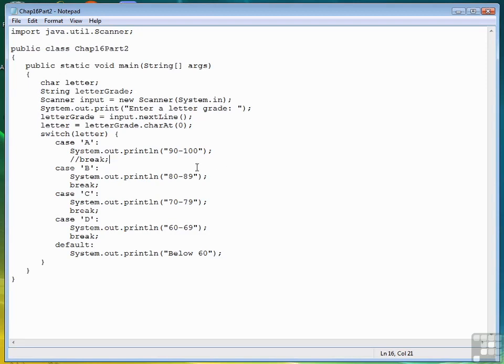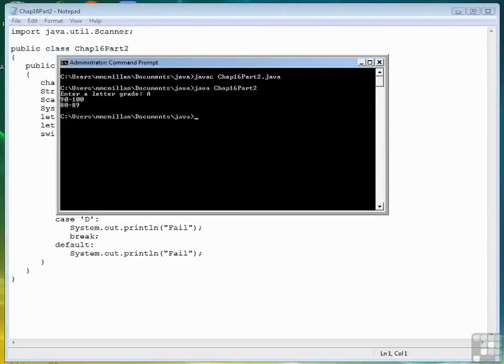Let's say that rather than display a numeric range, we want to display pass or fail for grades that are A, B, or C. So what we're going to do is replace these ranges with the word pass. And this last range, and then this below 60, with fail. Let's take the break out. Let's save and compile the program. Compile it again, and then run it.